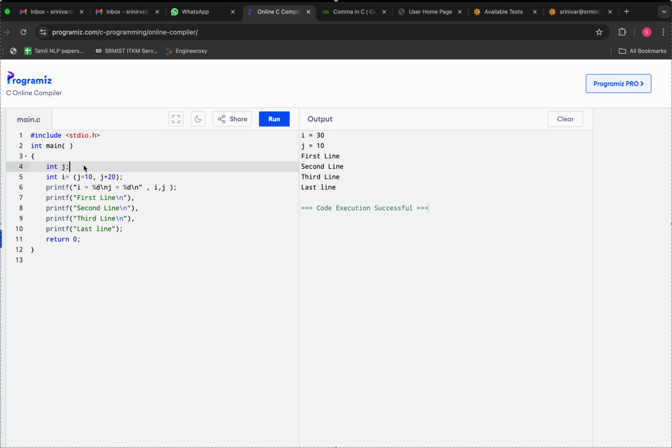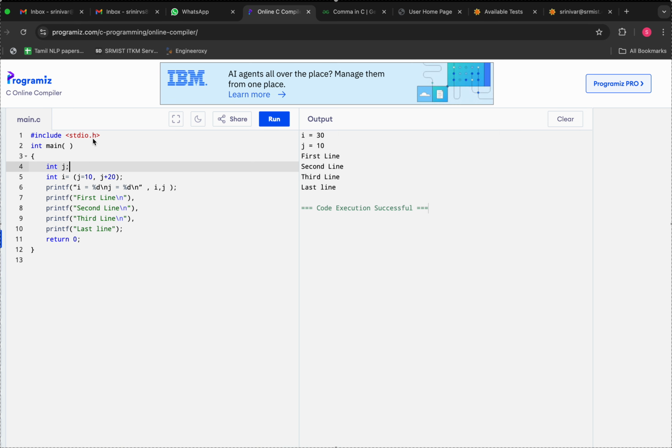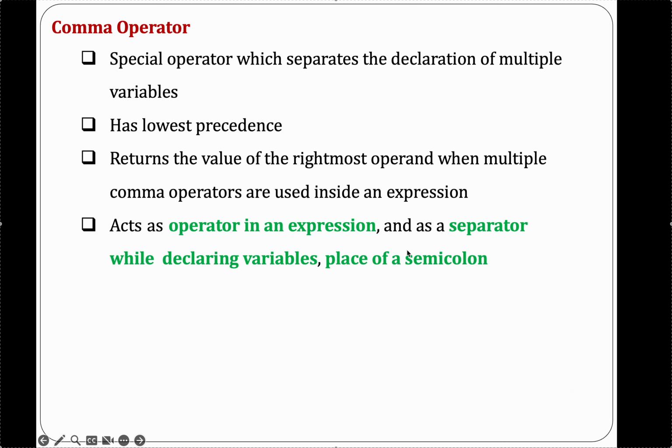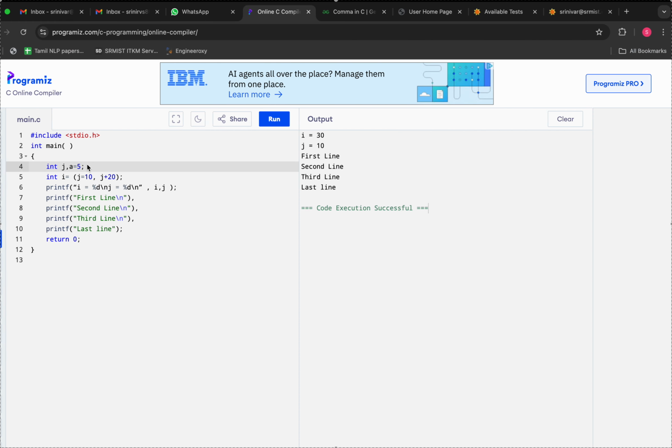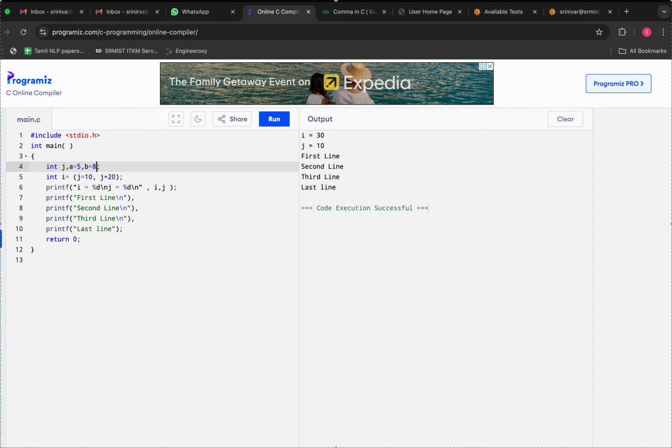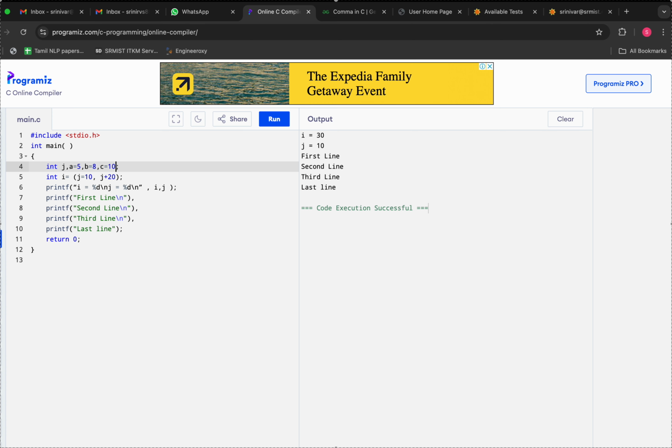Just look at this program. #include <stdio.h>, int main, and then I am declaring a variable called j. Apart from that we can declare other variables also, separated with commas. a equal 5, anything you can give, that's not a problem. So what is the first thing? It can be used as a separator while declaring variables. If you declare so many variables, for example b equal 8, c equal 10, you can declare so many variables. Here the comma acts as a separator.